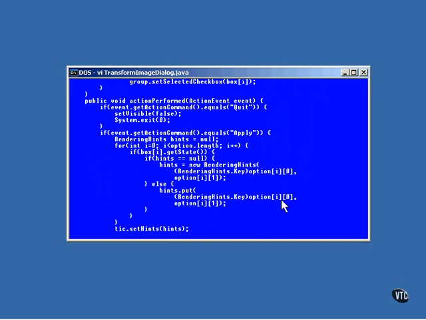It's being created inside the loop instead of before the loop because you can't build a rendering hints object unless you set one of the hints. So the code waits until it needs to set one before it actually creates the object.